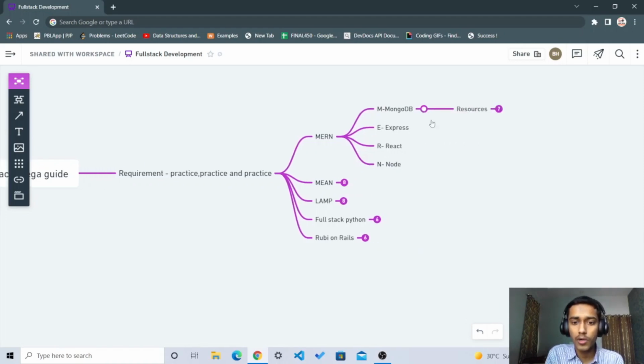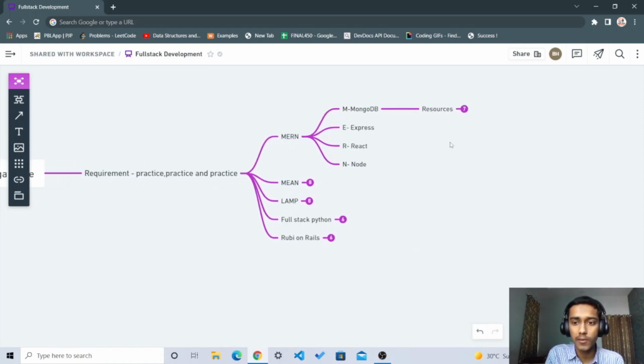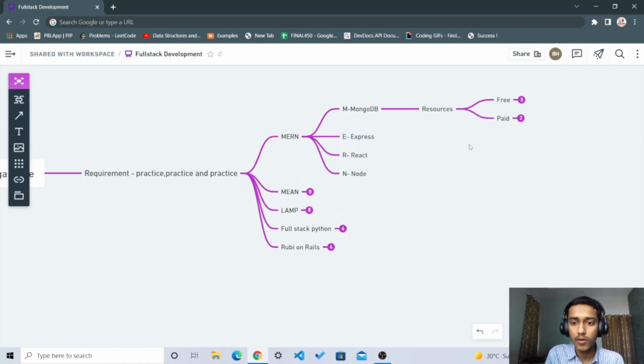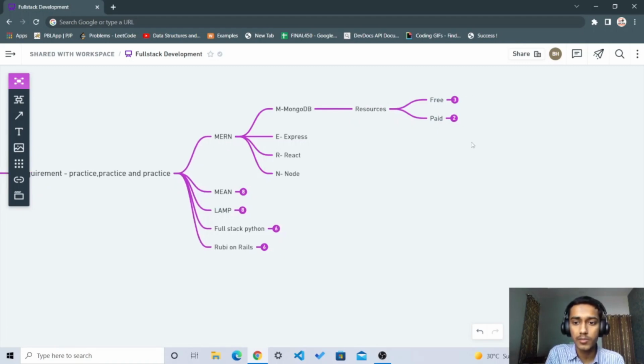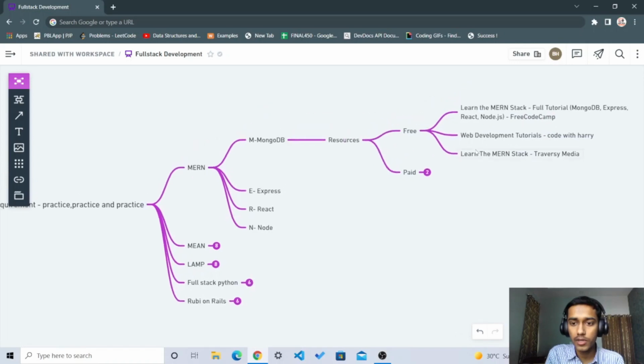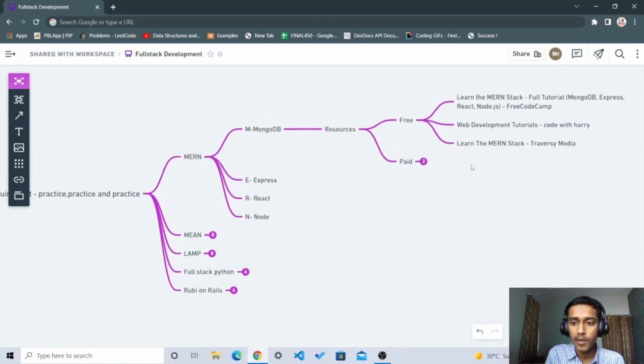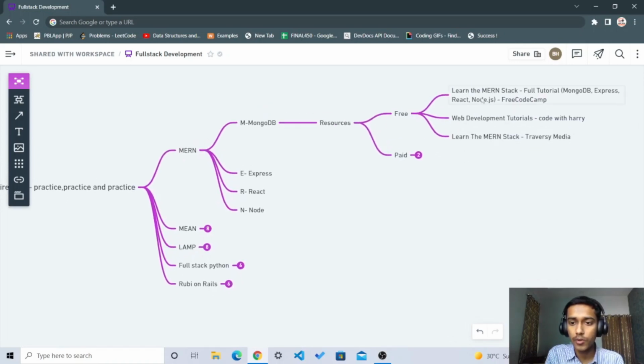If I talk about the resources for MERN full stack development, I have mentioned all the free and paid resources for each of these categorizations. So you can go ahead with whichever course you want, whether it is free or paid. For the free ones, I have mentioned three resources. There is one resource from the freeCodeCamp YouTube channel. This is a very good resource. You can start your full stack journey with it.